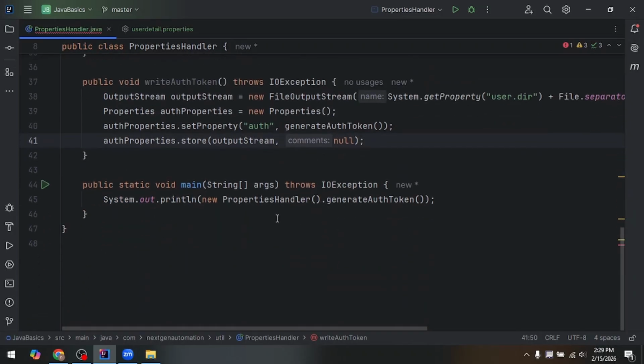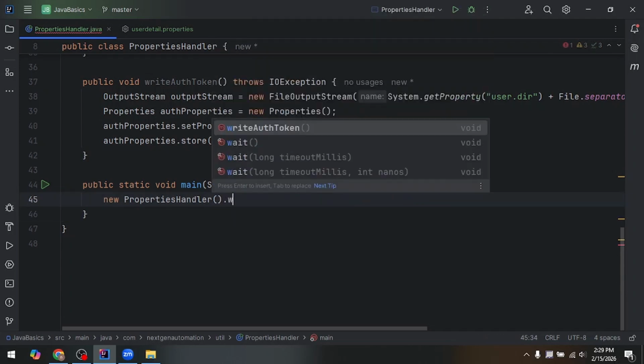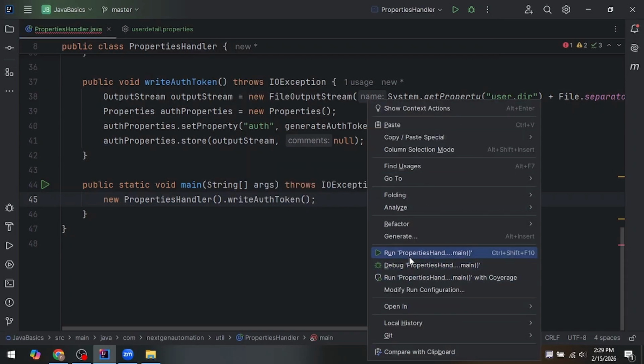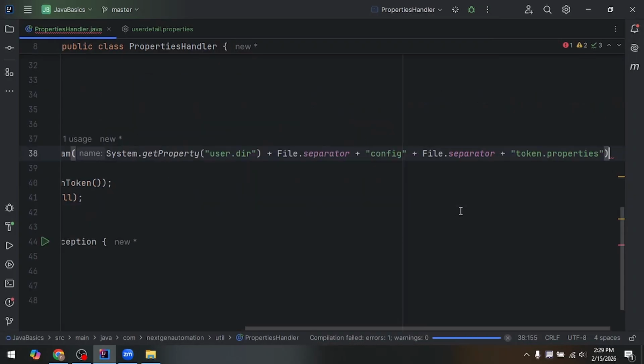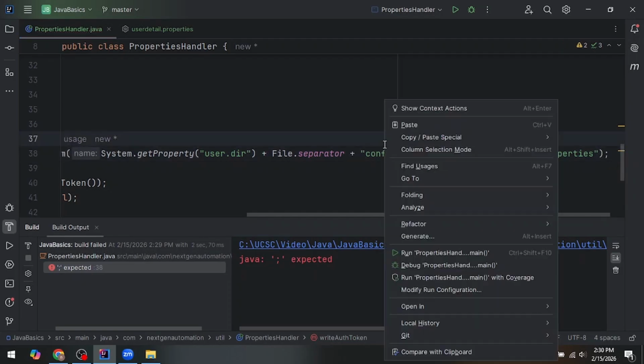Okay, so now I'm going to call that one. I'm going to remove this S out part, and I'm going to call the write auth token method instead. I can say dot write auth token, right? Okay, so now I'm going to run this program. I need to put the semicolon here. Okay, we will run this again.